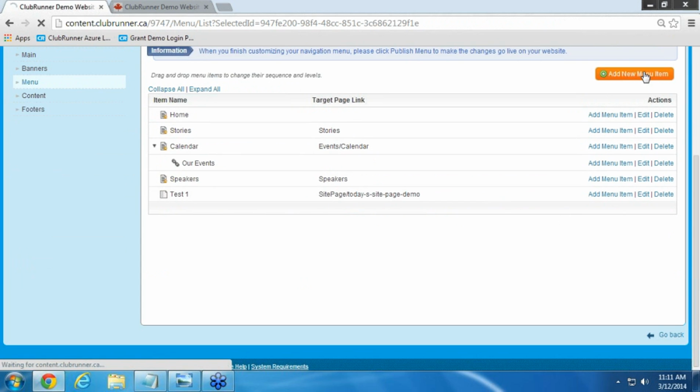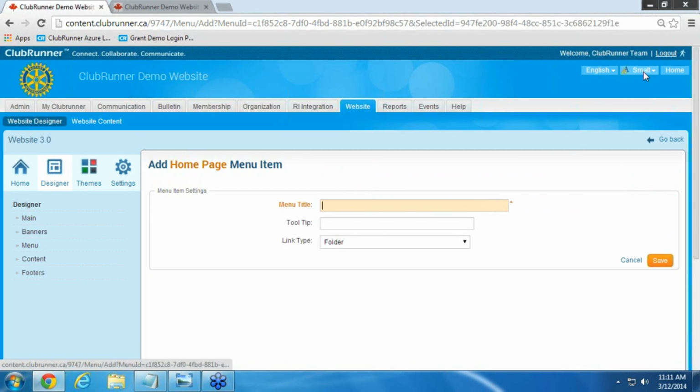Let's add another one. Let's use a built-in page. One of the big things that a lot of clubs ask is how do you create a contact us page? Contact us is a form that we have, a built-in form. So a person would just enter the information, and your email address is not publicized or anything, so you don't have to worry about exposing your email address.